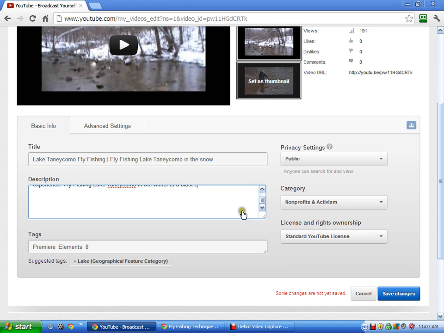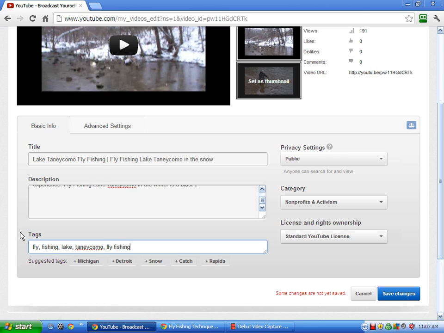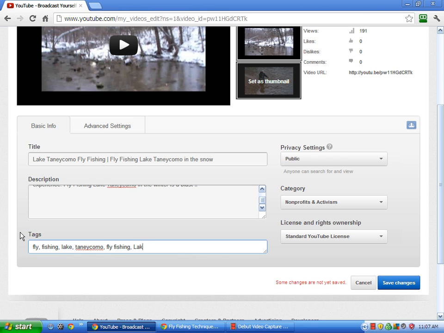Okay, so that's it for the text. On the tags, the first thing we want to do is use each keyword, but only one word at a time. So we want to put fly fishing, Lake, Taneycomo, and then we want to put them together. Then we want to put fly fishing, Lake, Taneycomo, and now we can throw in a couple of extra relevant terms.